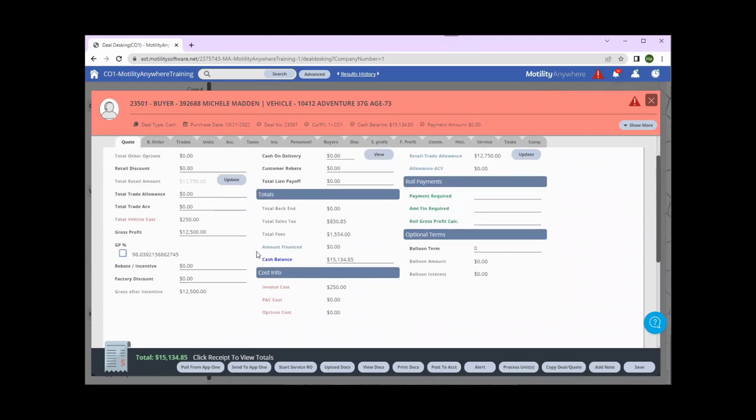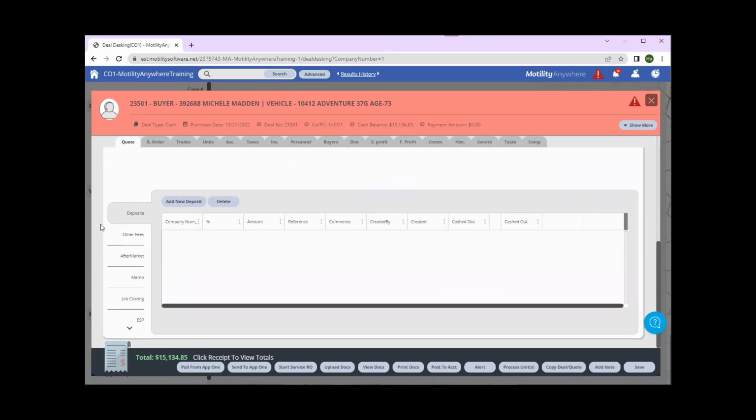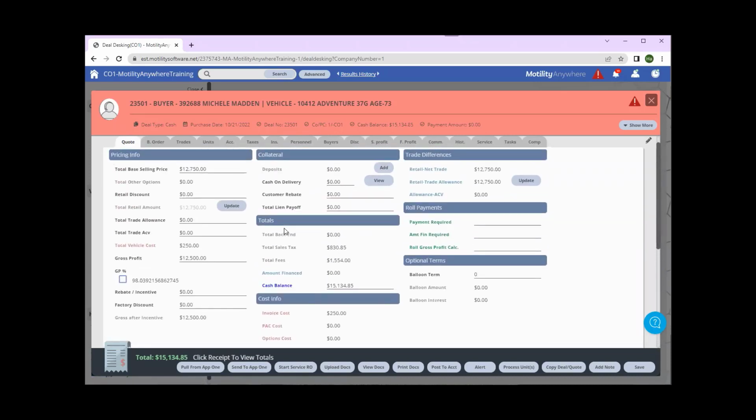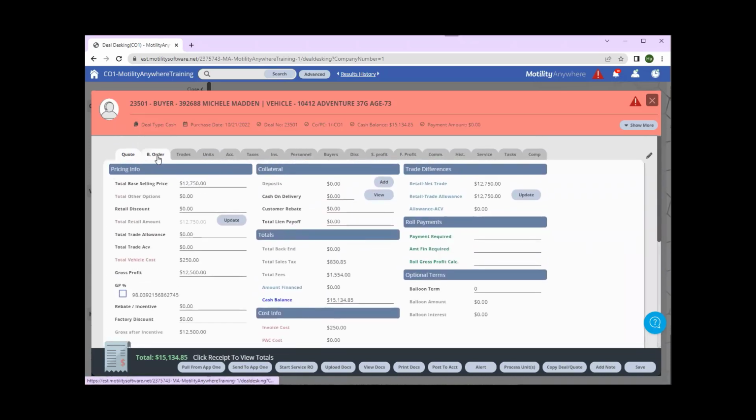So as we scroll down, all the same information is there. It's just moved out of the center of the screen down towards the bottom. So our deposits, fees, aftermarket information, memo, and job costing tabs are all now over here. You also have your ESP tab, but I don't know many places that use that. Okay. Again, buyer's order tab.